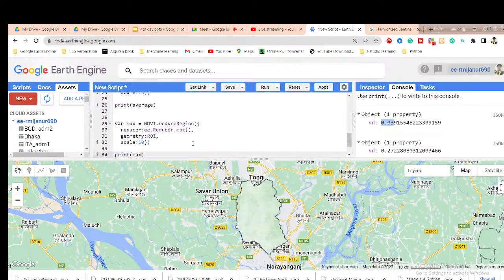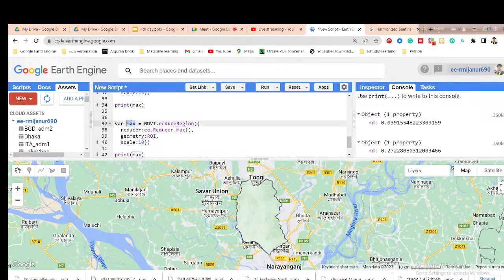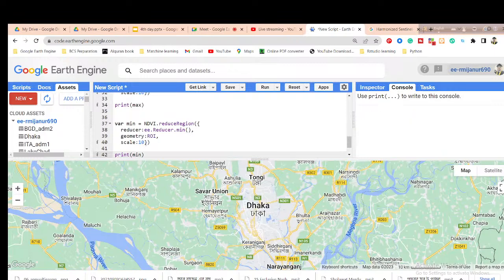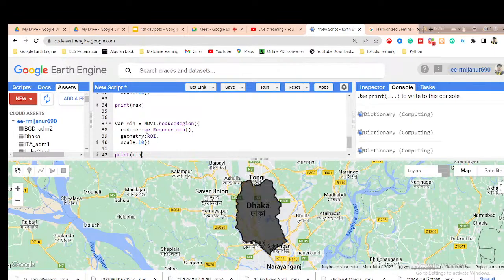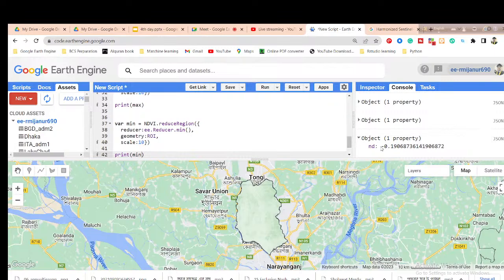Now suppose I want to show the result for the minimum. Use the same code, simply copy it and paste it again. This time, I simply change it. Suppose I put the variable name as min, and also put min here, and print this min result. Now click Run. So now you can easily get the result for the minimum pixel value of NDVI. It calculated. We can get the minimum NDVI is negative 0.19. Okay, this is the minimum.